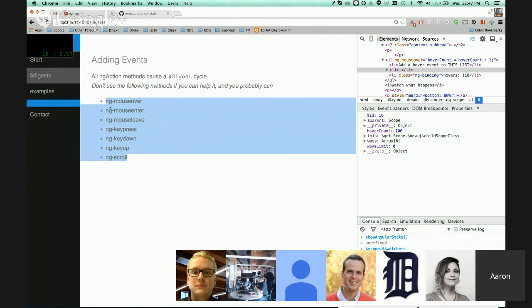These are the main ones. And I put these ones here because these are the super offenders, okay? Like, does ng scroll sound like it would ever be a good idea? When I scroll 1 pixel, does it sound like a good idea that I would want it to go dirty check everything?